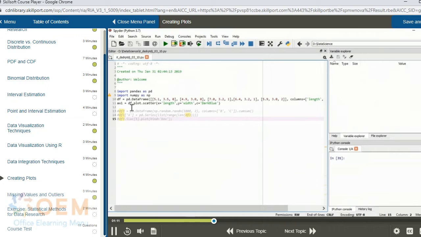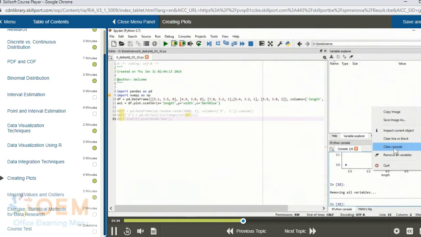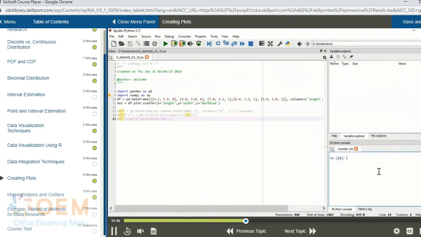Let's run this program and see how a scatter plot actually works. To do that, we will click on the Run button in Spyder. Once we click, we will get a plot where you will find various different data points plotted in the form of points. For now, we'll clear the console. We'll right click and clear console to get a new console.